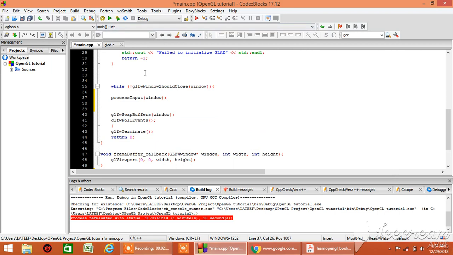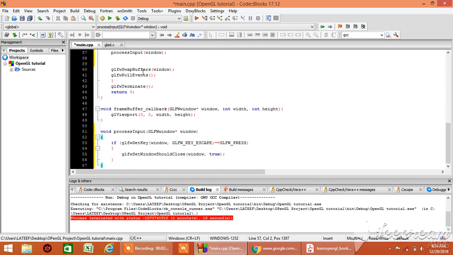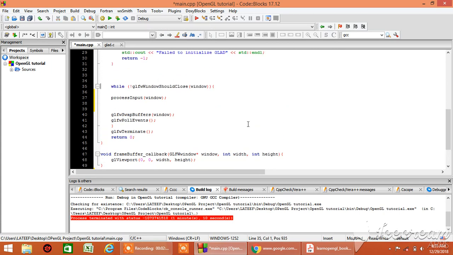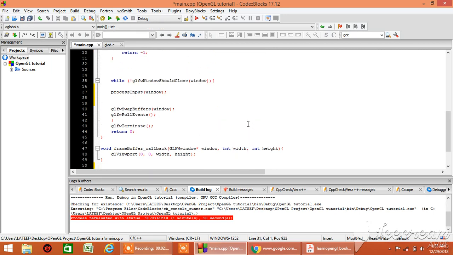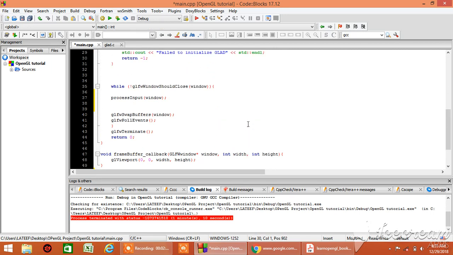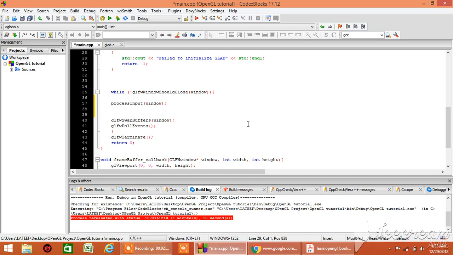This gives us an easy way to check for a specific key press and react accordingly every frame. So if we were to put the enter key here, whenever we press the enter key, the window will close. We gave the escape key, so whenever the escape key is pressed, our window will close and the program will end.